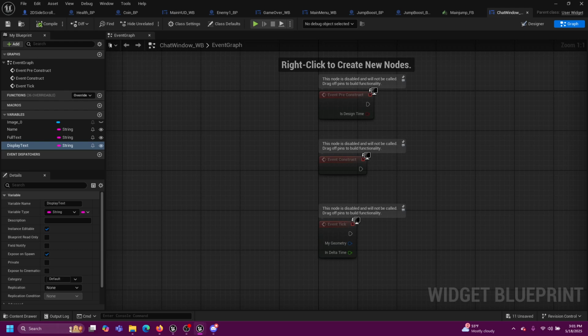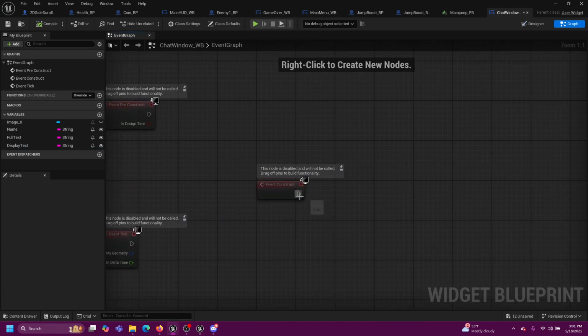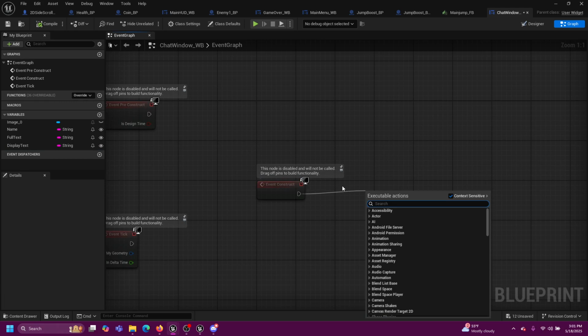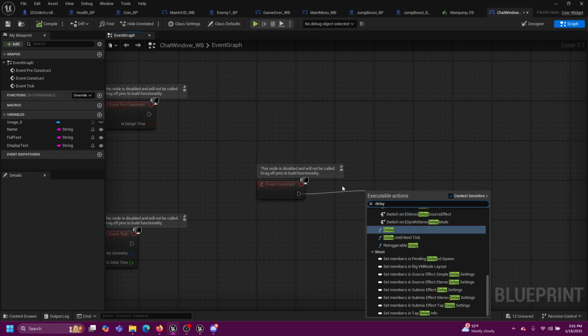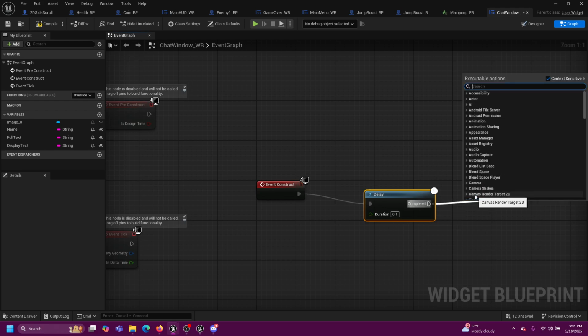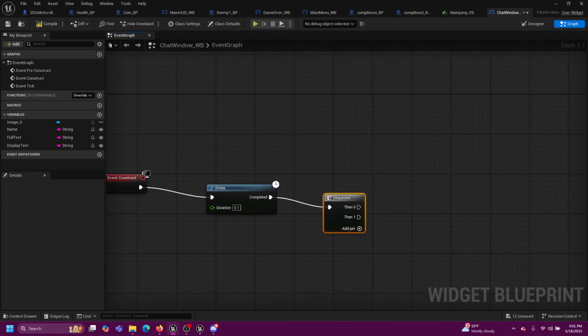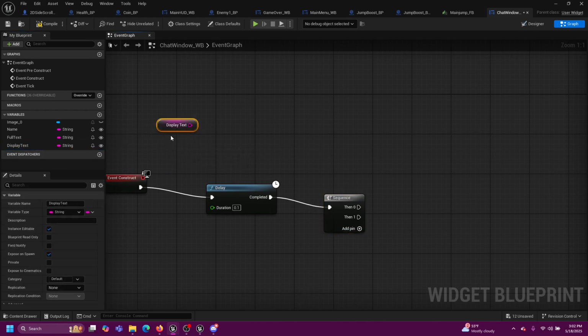And now we want event construct, and we'll put a delay of 0.1 here. And then we want a sequence, because we're going to be doing a couple different things. And let's get our display text and full text.